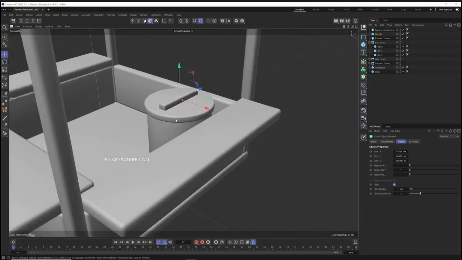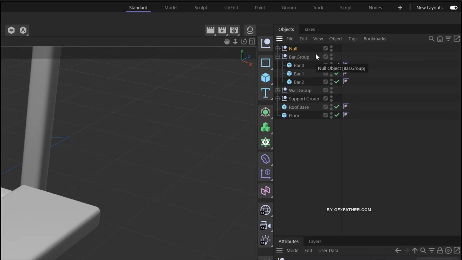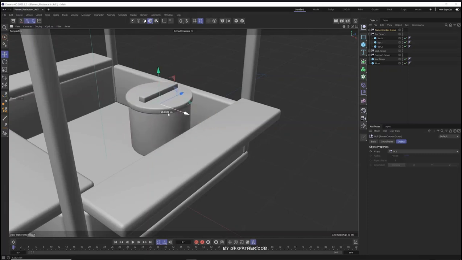So here's all of our ramen cooker elements. I'm going to select them all by holding the Control or Command key down and clicking all of them to add to the selection, and I'll group these together. Remember, that is Alt or Option G. Now I can double click on that null and rename it Ramen Cooker Group. And now I can move all these objects all at once.